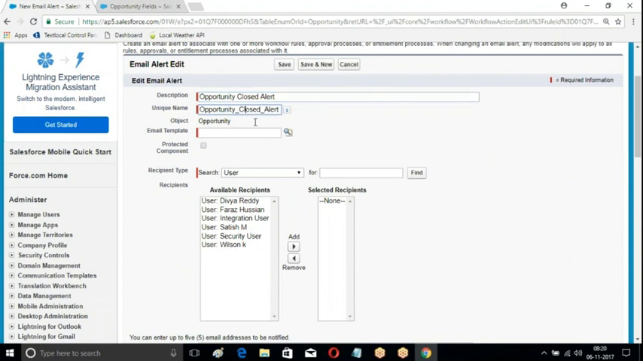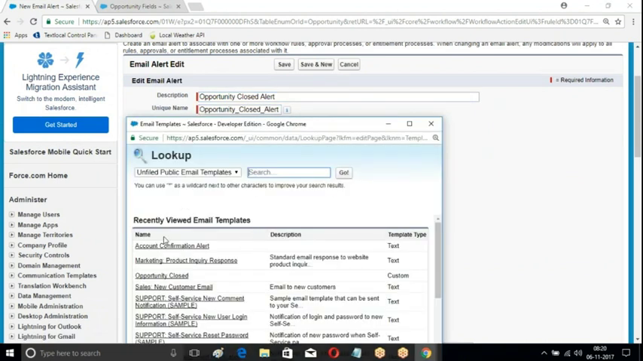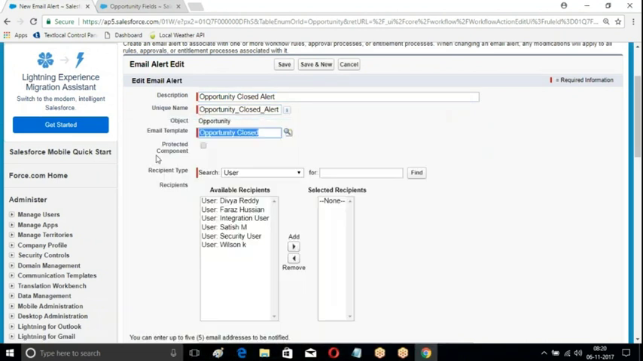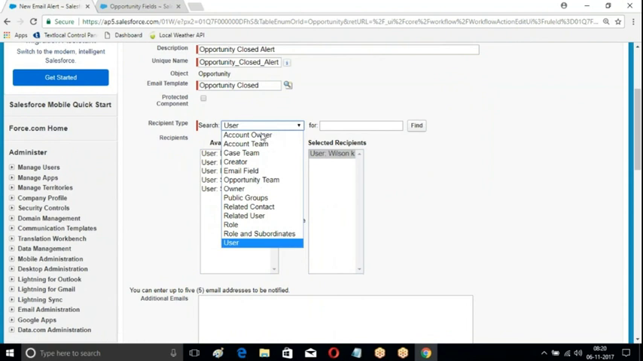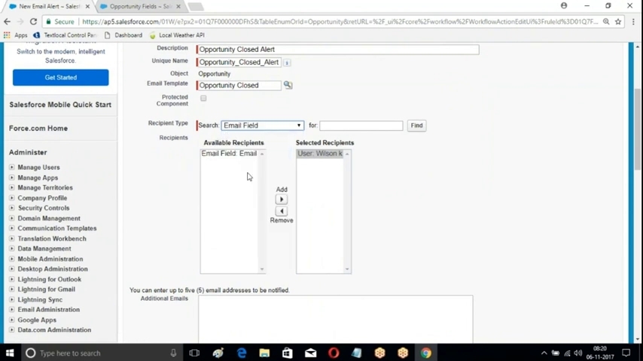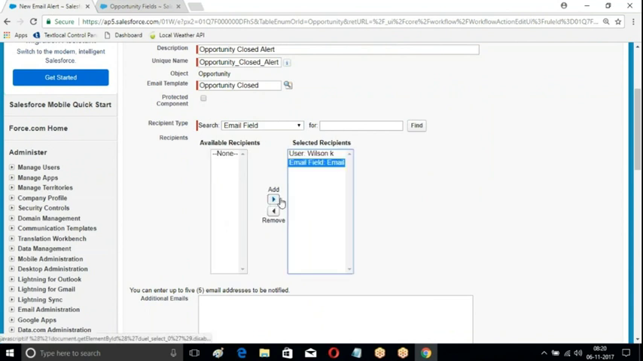Now what is the email you want to send? Choose the template, Opportunity closed. Then whom you want to send? Send the email to Wilson as well as send the email to the email field. Email field is whatever the email field that is there in the record. To that email field we want to send.